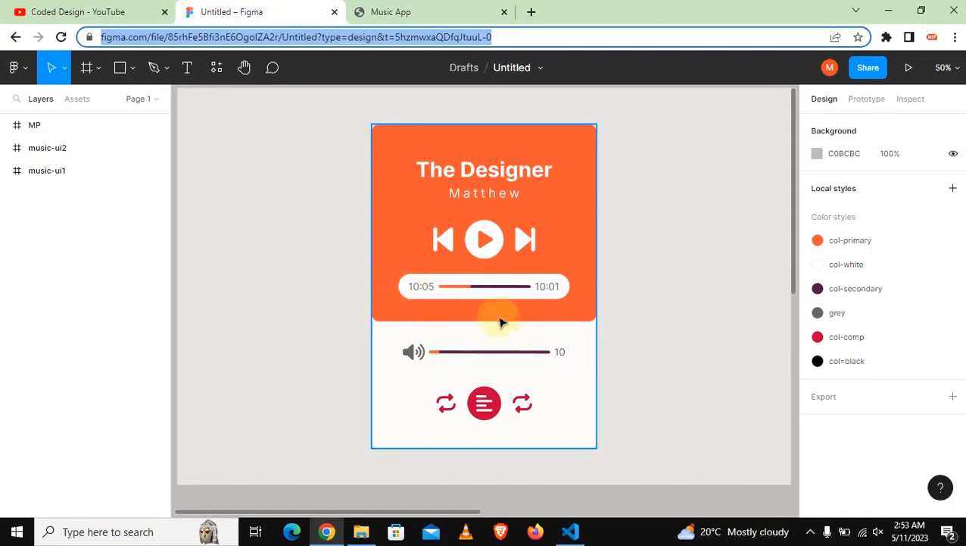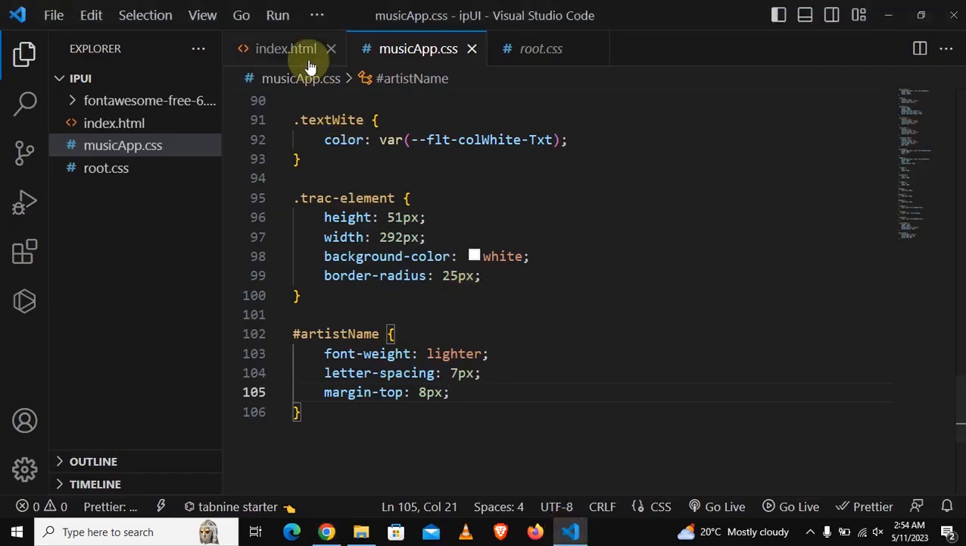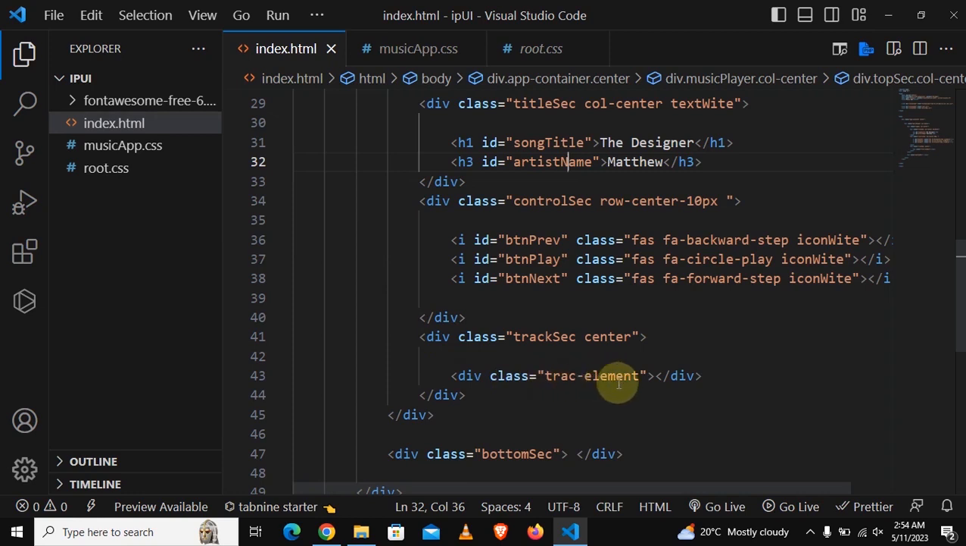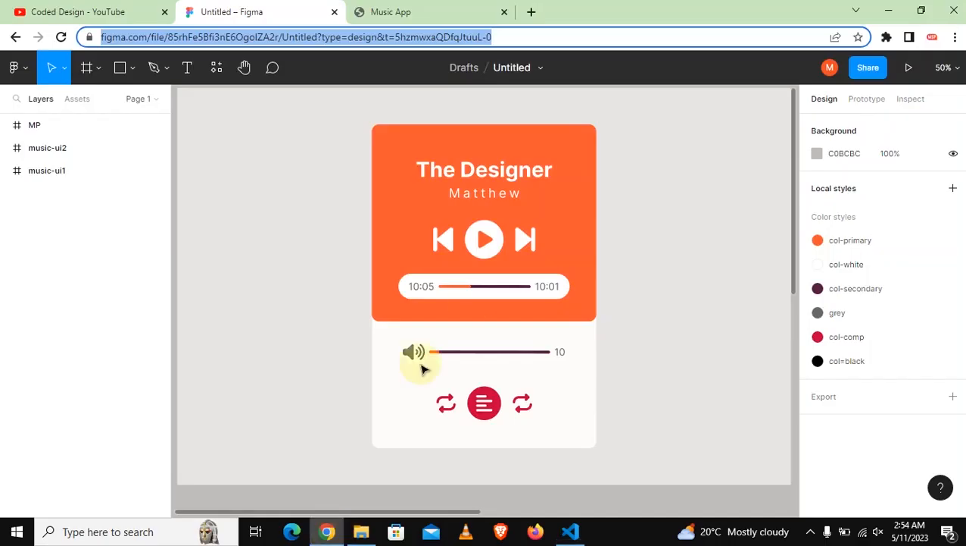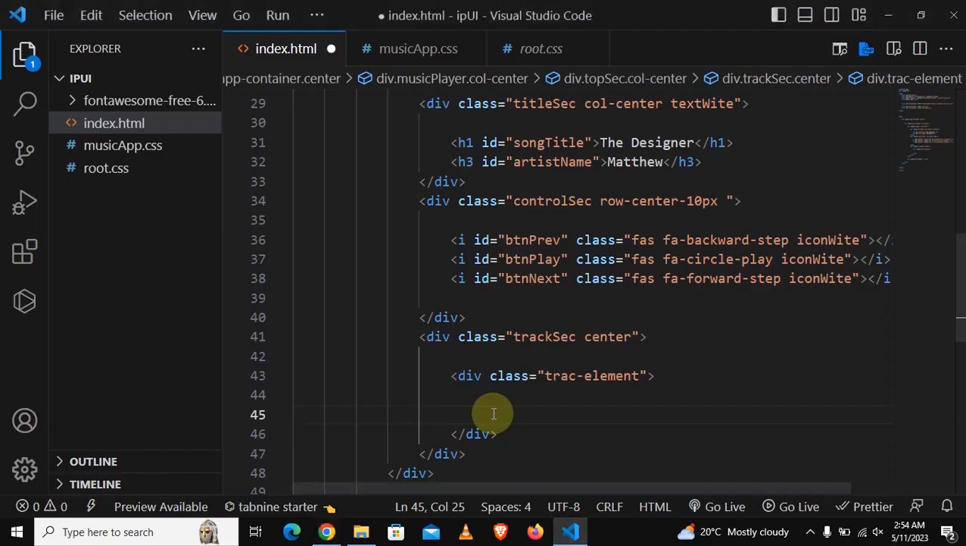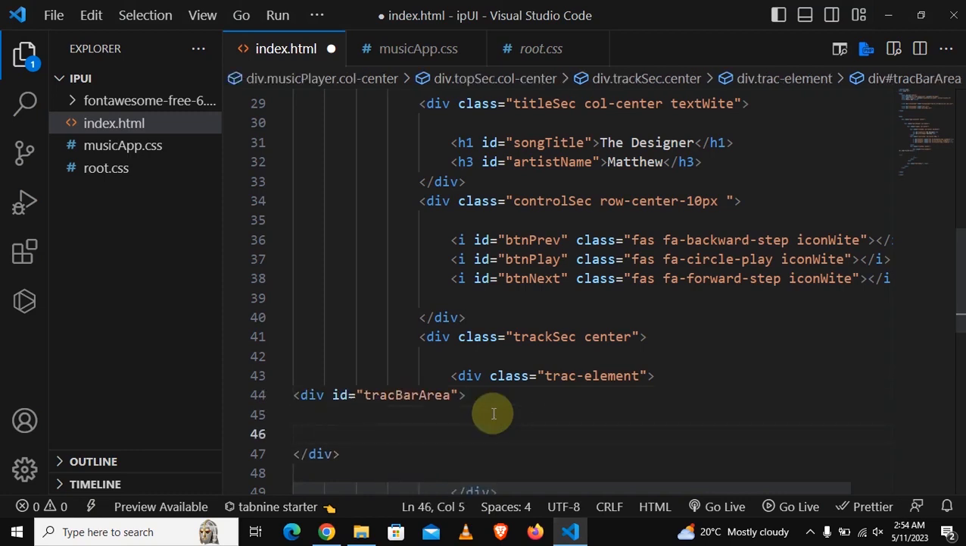So this is the track element. Now let's say, what's the name of this? Okay, let's make it track bar area. Let's make an ID track bar area. And then the track bar area will have a span. The first one, the ID of this span.